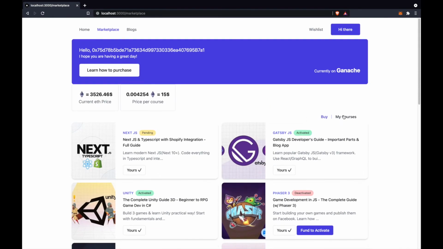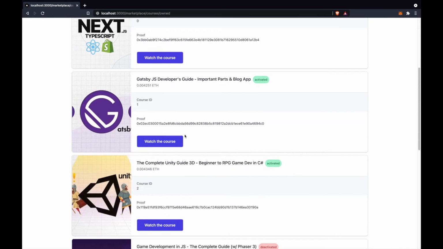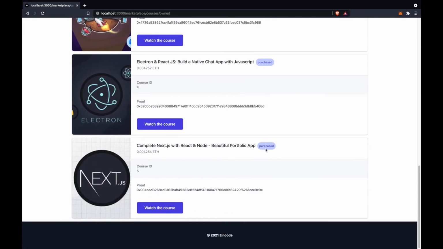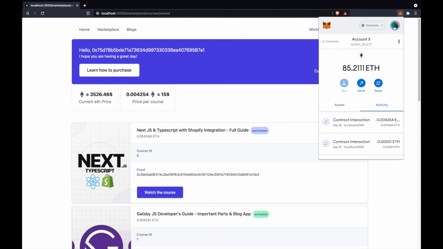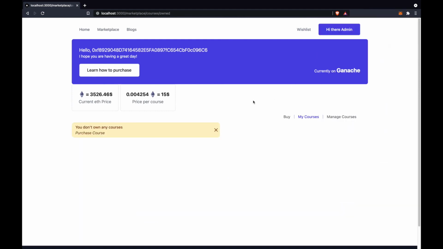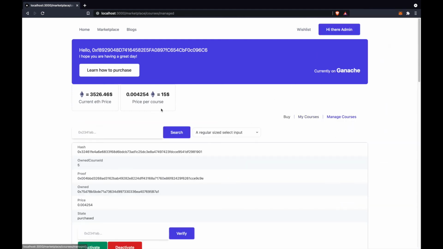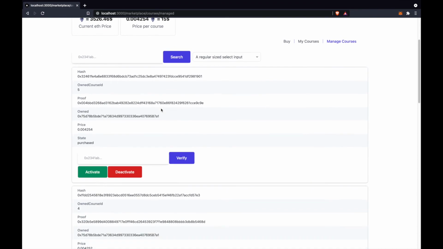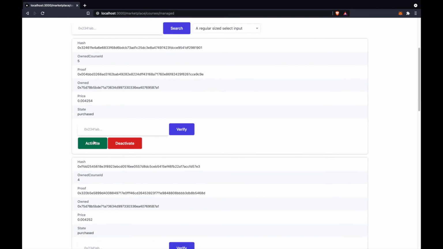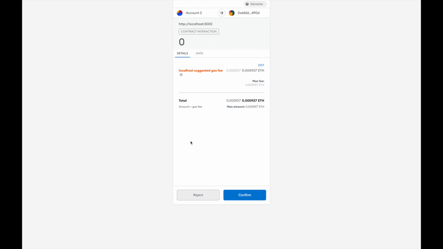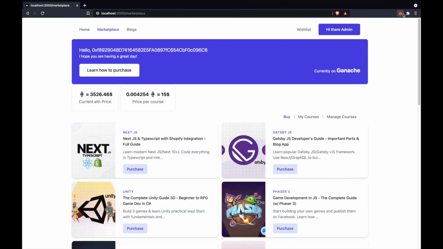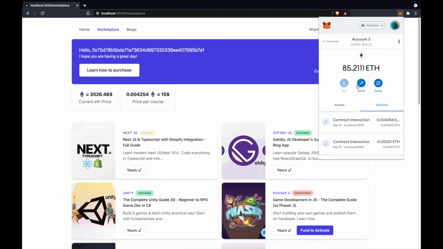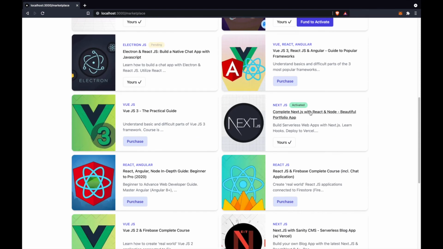So again, I can check it in my courses as well. All right, so Next.js is purchased. Okay. And now I can go as the administrator account 2. I can go to manage courses, and now I can accept this course. So this should be this one here. So I can now activate the course. I'll confirm this. Now it's activated.